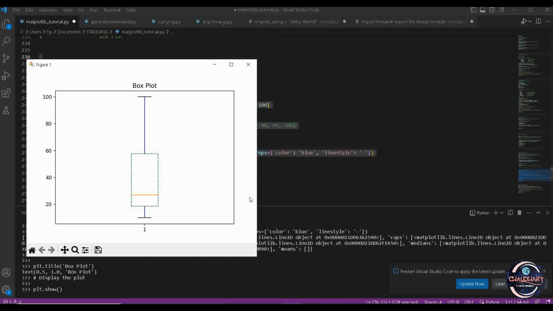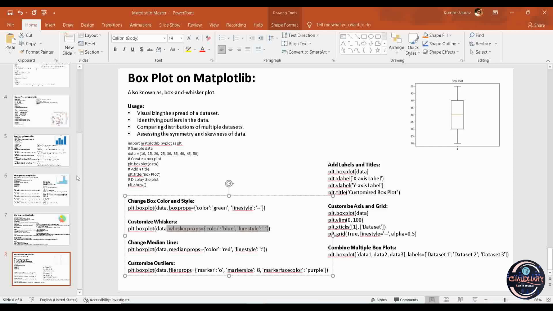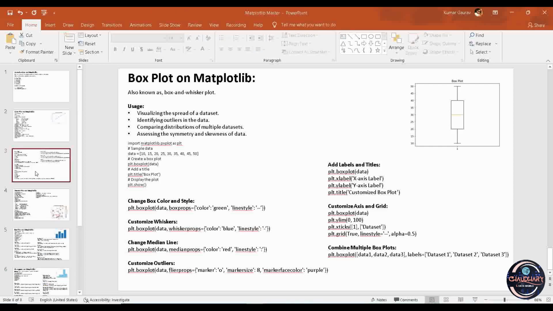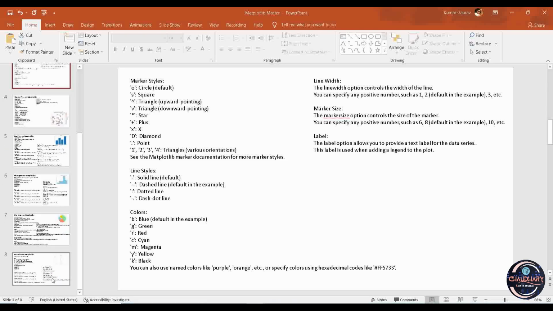If you want to change the line style, you can just refer to this particular slide. I am just showing you; you can take a screenshot. From here, you can put the line style as solid line, then dashed line, then dotted line, then dash-dot line. All these things you can put from here. So this is something very important for the customization.